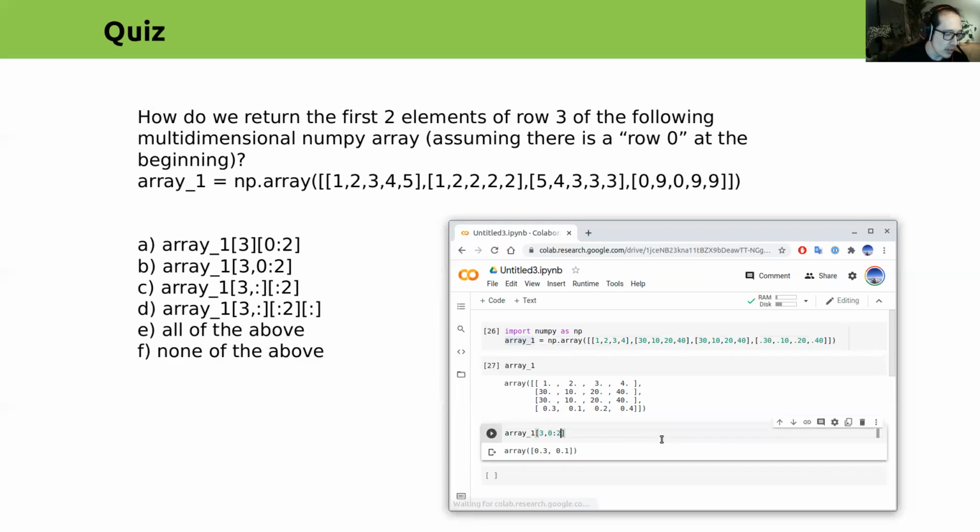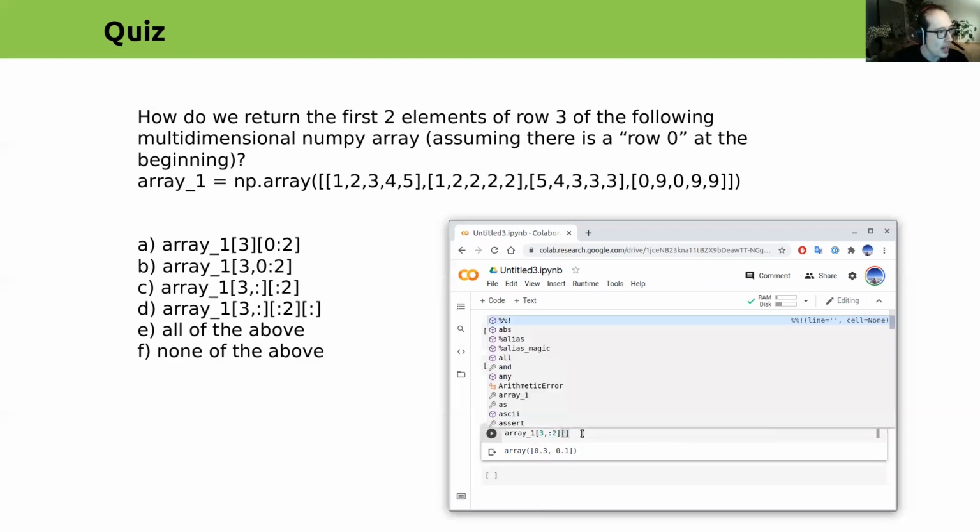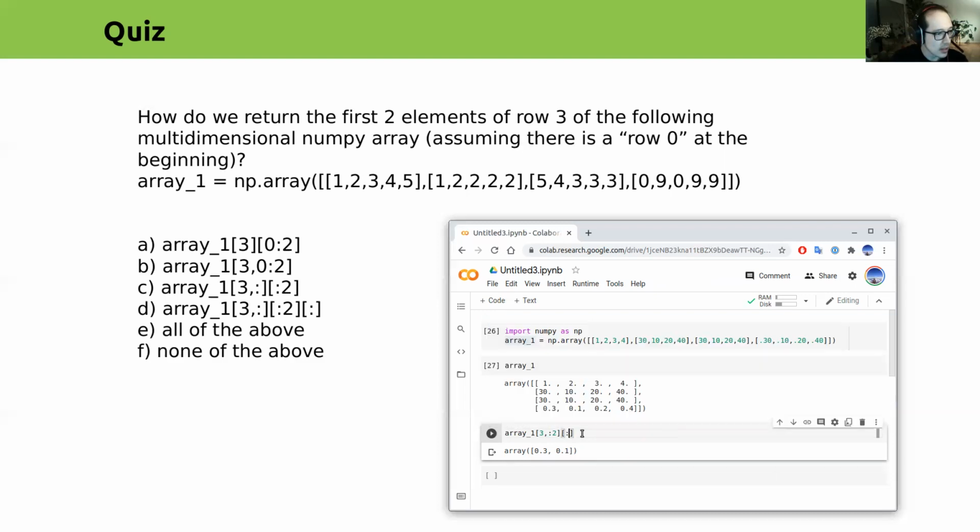But we can also use a combination of these. We can use the comma strategy to get row 3 and everything up to, but not including, item 2. And on top of that, we can append another index. Everything up to, but not including, 2 is just going to be the same information here. So C is also correct.